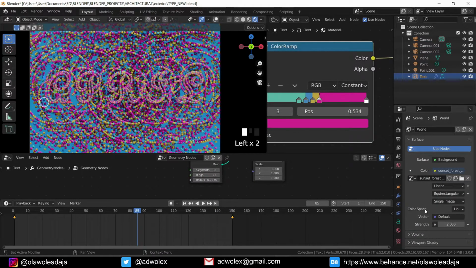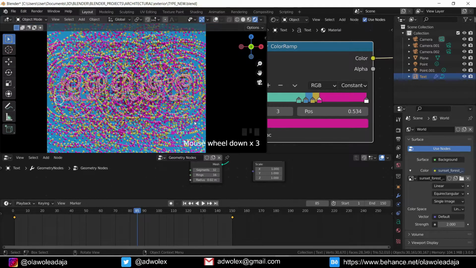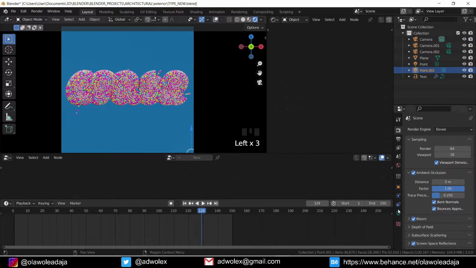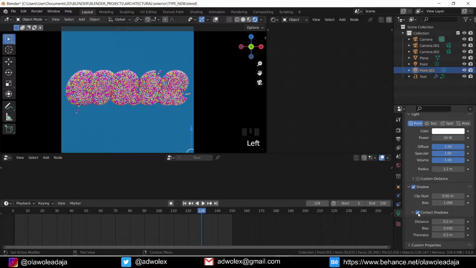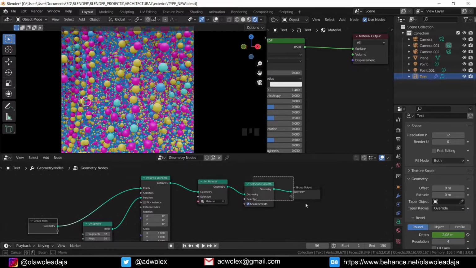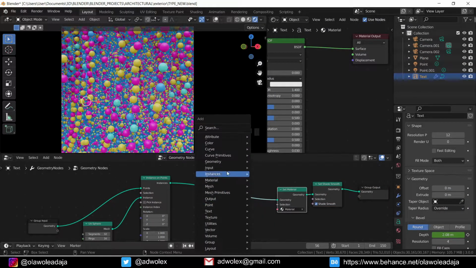So I also changed the world strength from 1 to 2, to have a much brighter look. And don't forget to turn on the contact shadows on your light, because I'm using EEVEE. I use EEVEE for this animation. So now I just want to show you this.